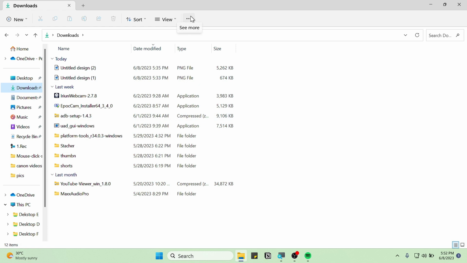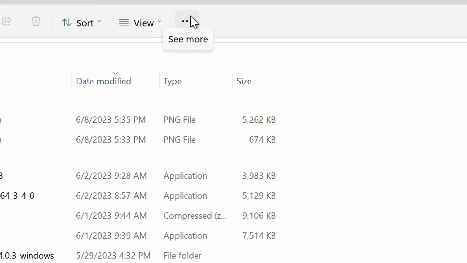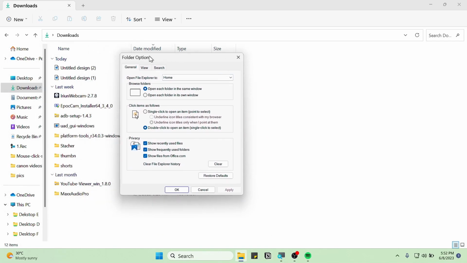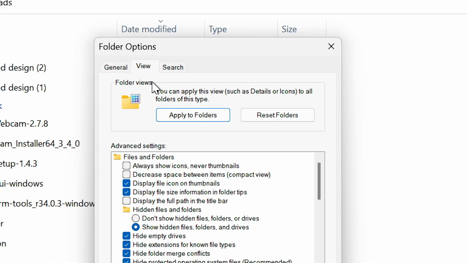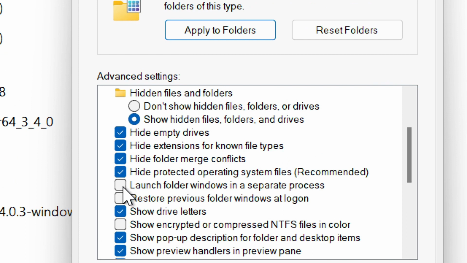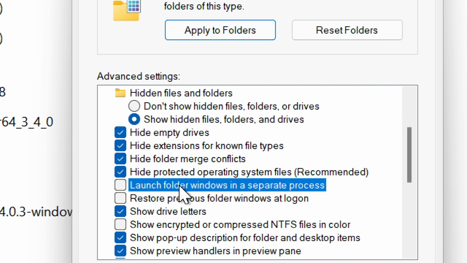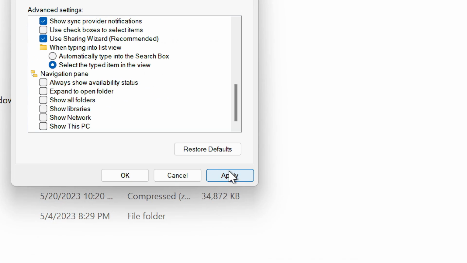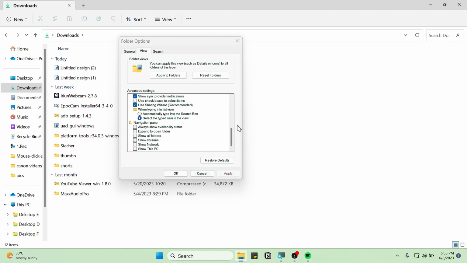The first fix is you need to click on See more and then click on Options. Now you will see the Folder Options. Click on View, and now scroll down until you find "Launch folder windows in a separate process." If this is checked, then I would recommend you disable it. Just click on it, then click Apply. Well, you're done.